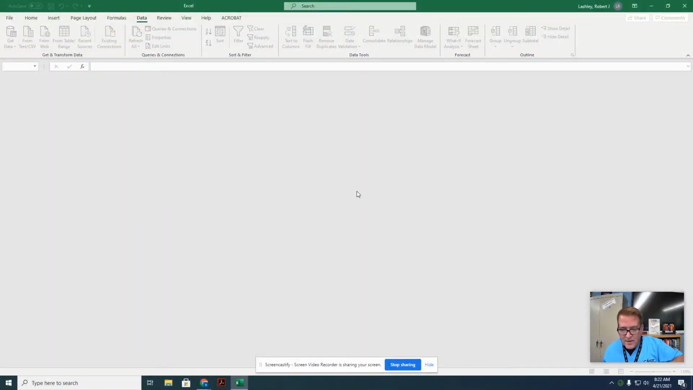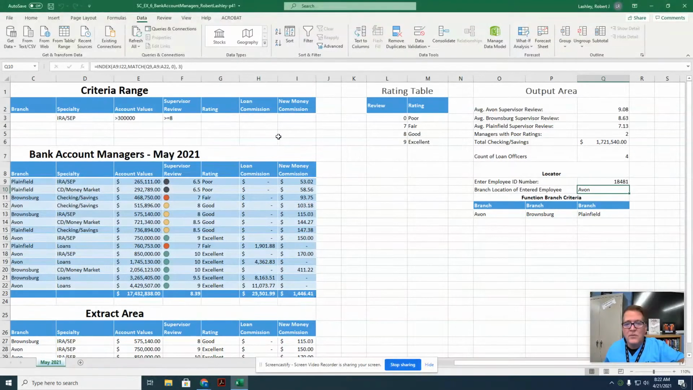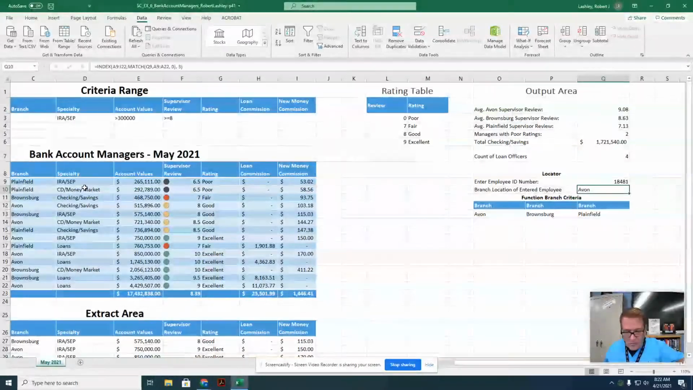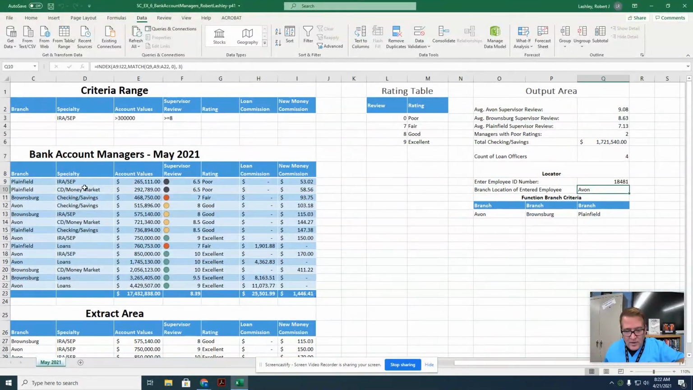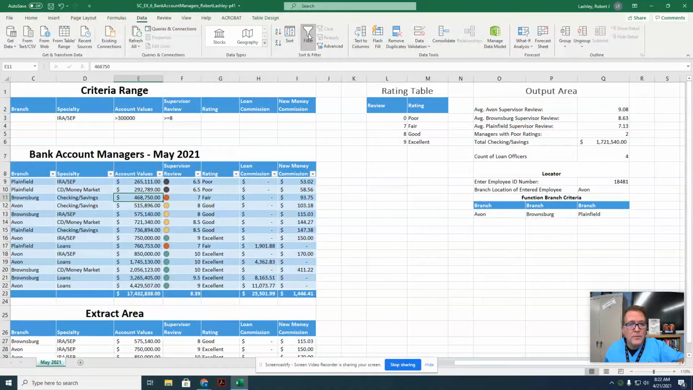And now it wants us to open the Bank Account Managers file again. That's the one before the subtotals. And it wants us to display the table. Click any cell in the table. And click the Filter button. So in the Data tab, a Filter button.